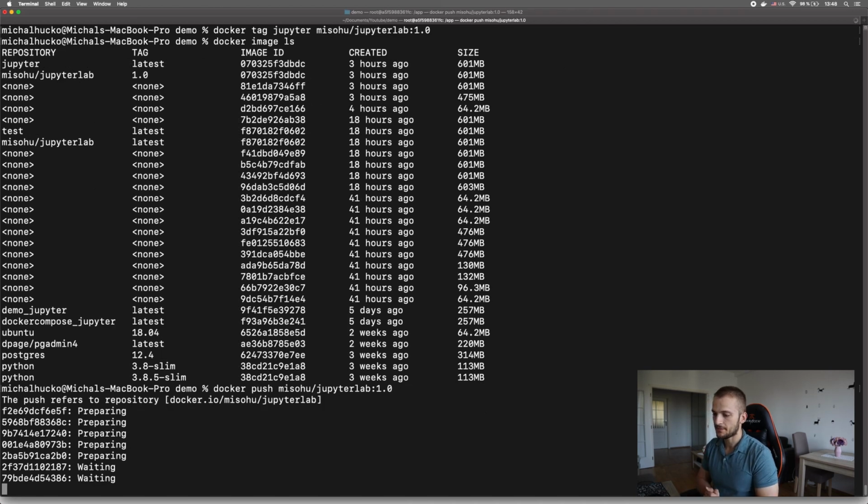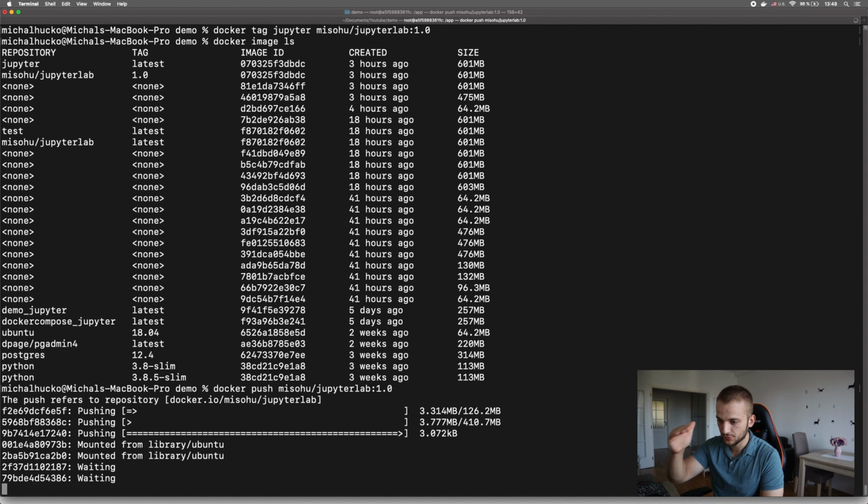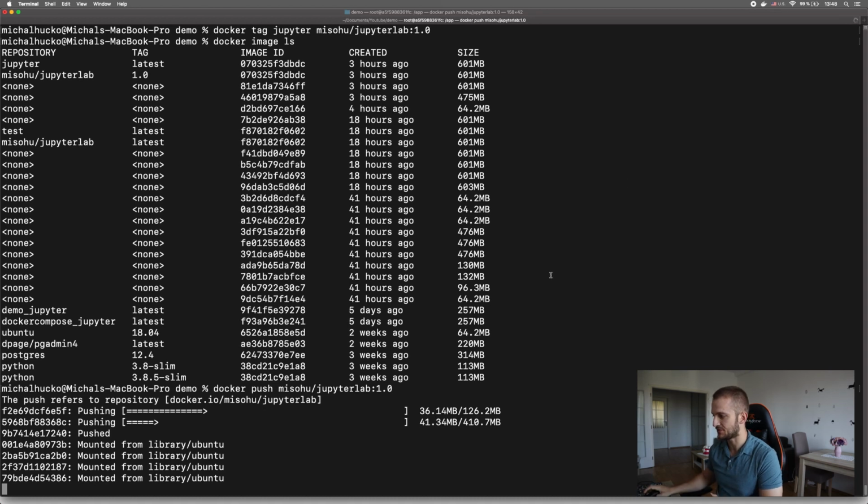This will take some time. It will just slowly push the layers one by one, depending on your network speed. Mine is quite fast. As you can see, I'm trying to move about 410 megabytes straight into the Docker Hub, and then it will be available for the developers out there. You can create private images and then just share the links and the passwords with those who are interested. But I highly recommend giving the community something which you created, and it's a good practice to work like this.